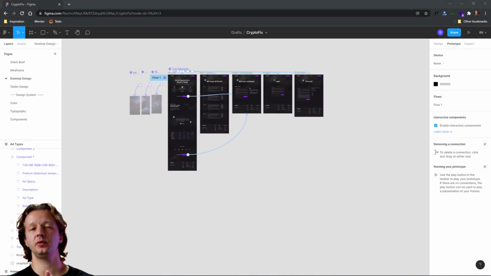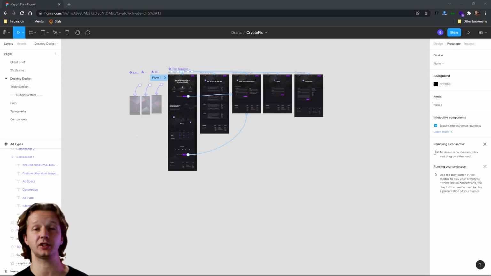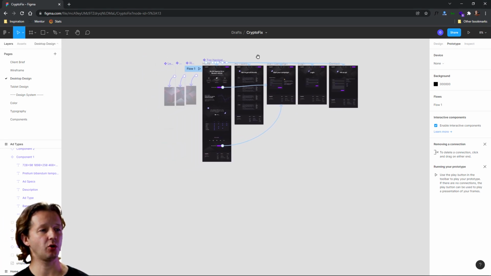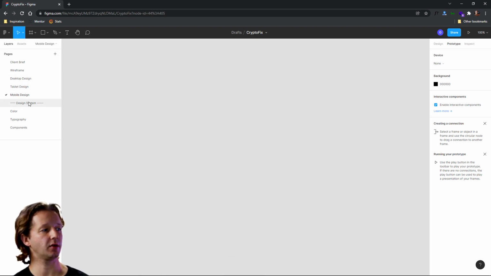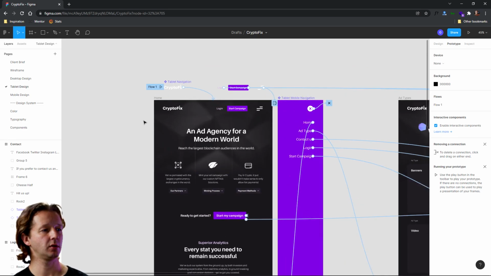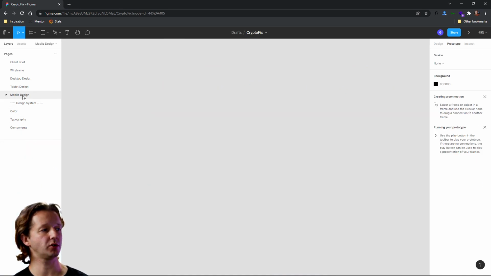Okay, so welcome to the final portion of this little course here. Actually, I should say big course, it's been quite long, for our fictional app here. So what we're going to do now is create a new page, and we're going to call this the mobile design. And we'll position this underneath our tablet, and we'll go ahead and take our home page, which is right here. We're going to copy that over to our mobile design.